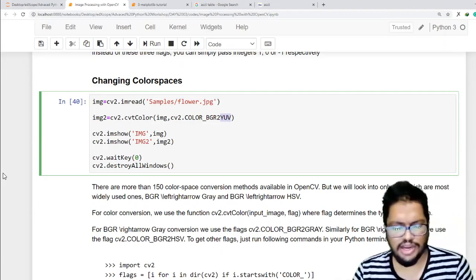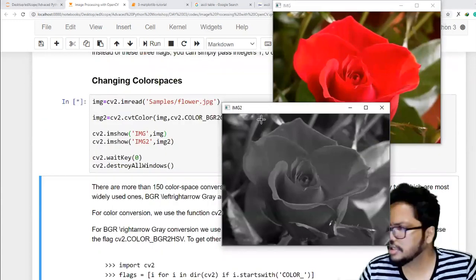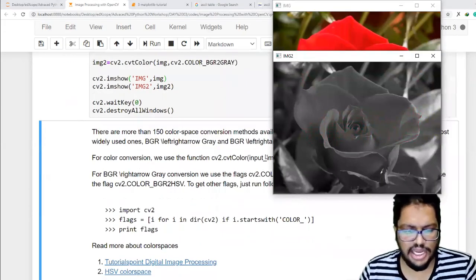And do you have any idea how a color image is converted to gray? Any idea on this one? How a color image is converted to gray? Any idea?